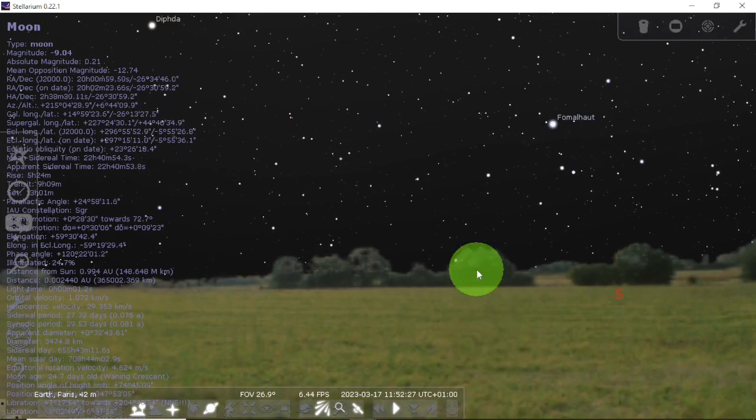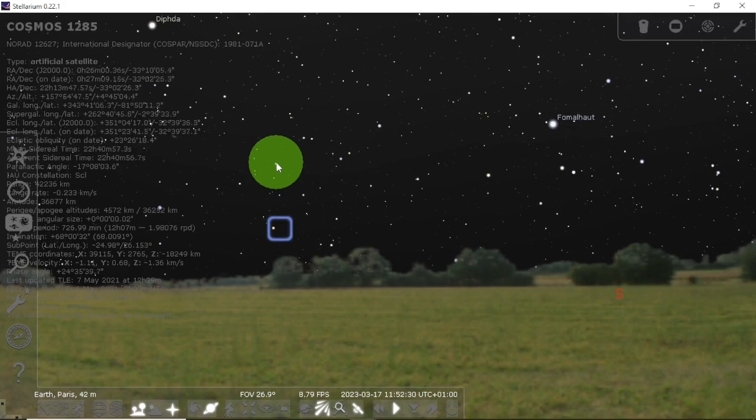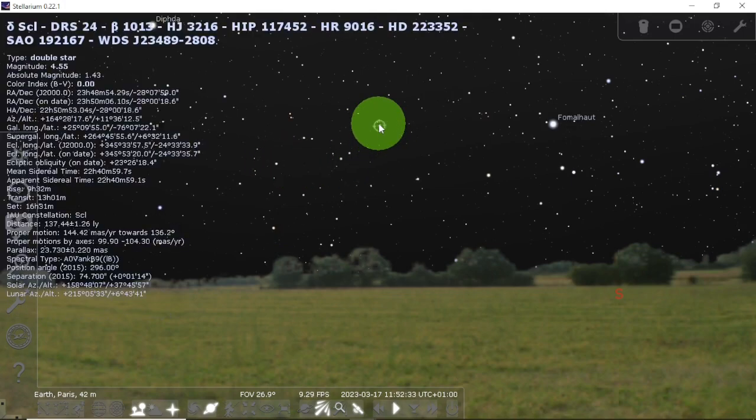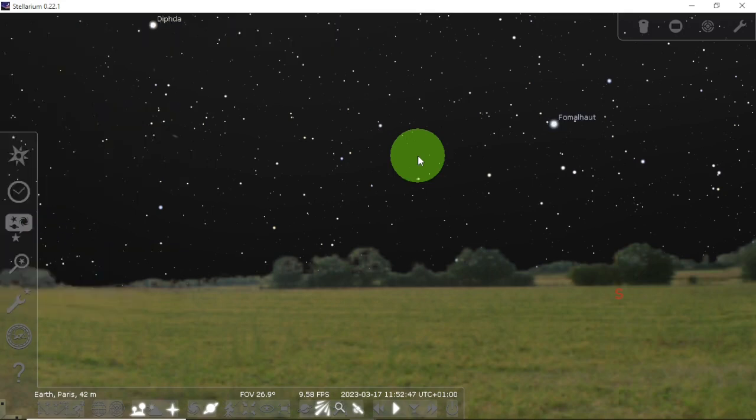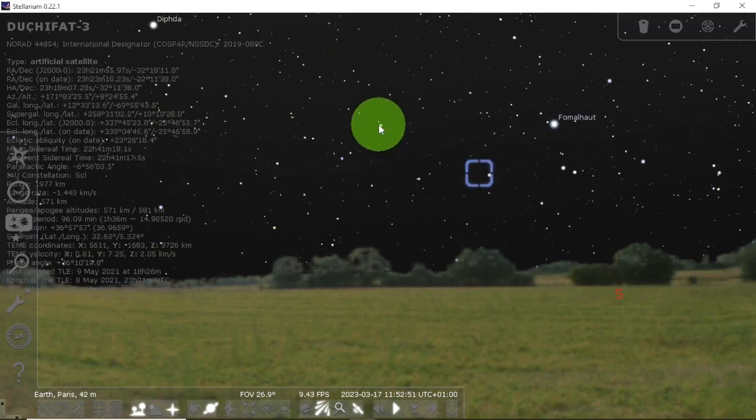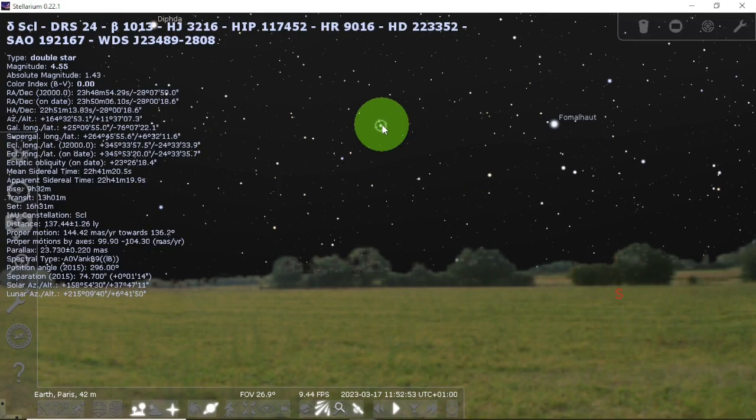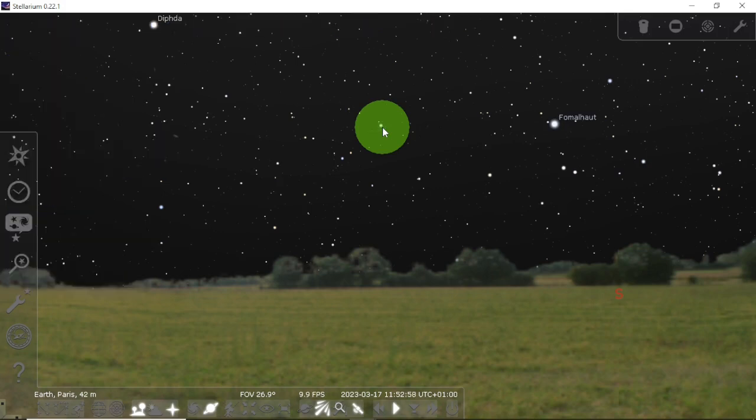So what if you want to remove the pointer? How do you do that? Okay, I'm done investigating. I want to remove the pointer. How to do that is by right clicking. Just right click. Everything goes. So if you left click, you point at an object, and you right click to remove the pointer.